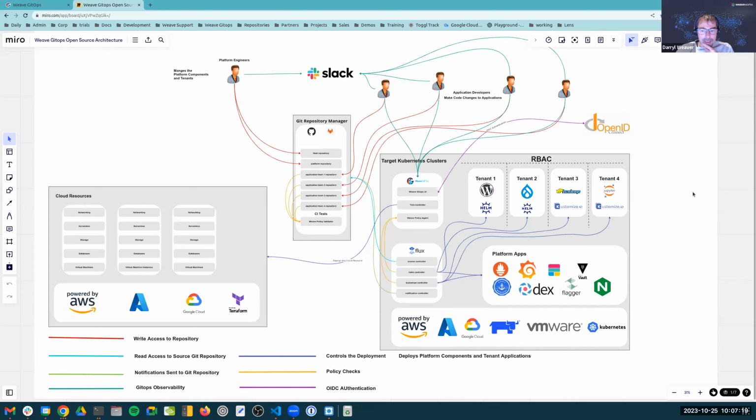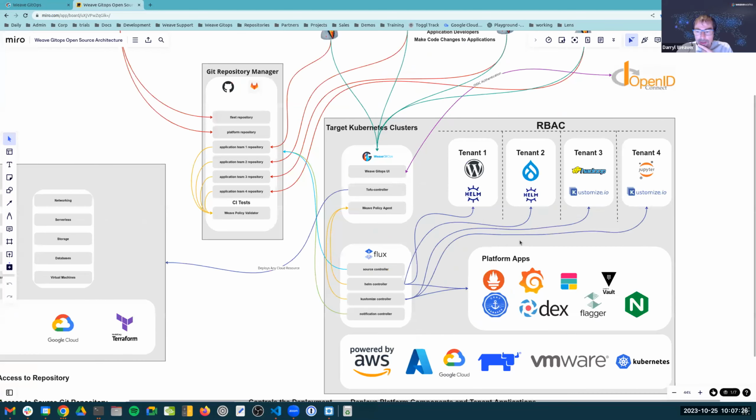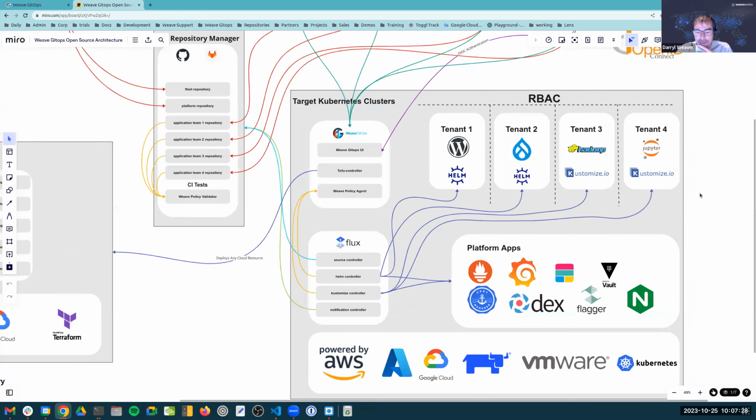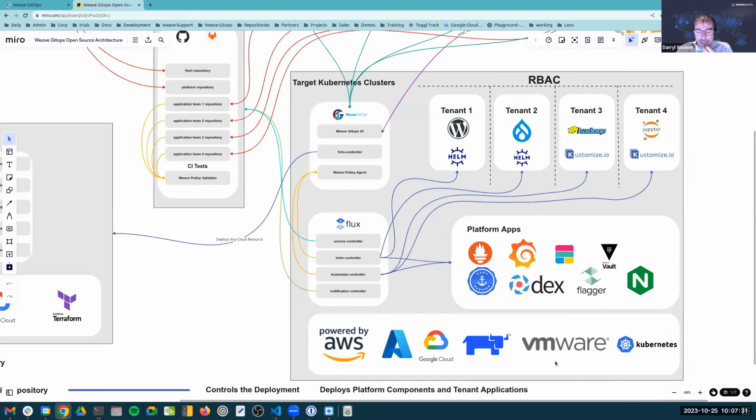Okay, so what do we have here? Well, on the right-hand side here, we have a Kubernetes cluster. If we zoom in a little bit here, we can see some of the details. It's obviously running on a number of different infrastructure providers. So that could be AWS with EKS clusters, could be Azure AKS clusters, could be GKE clusters, Rancher, or something on VMware on-premise, or just a bare upstream Kubernetes cluster.